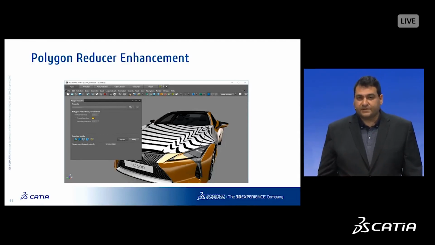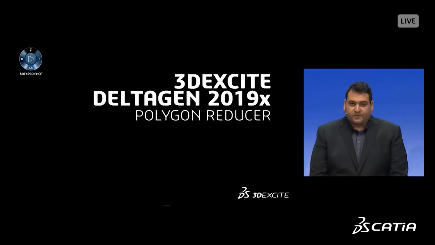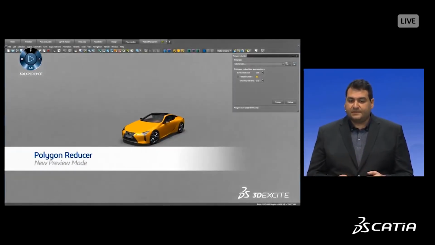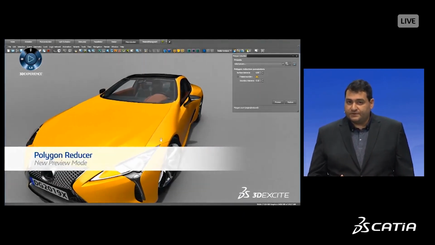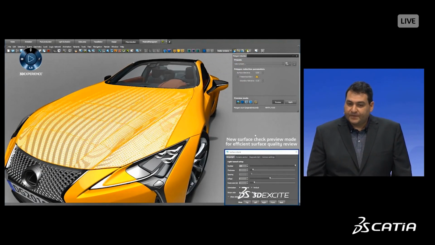So, you have seen the enhancement on the product configuration side. So now let's talk about the data preparation. The first improvement we made is on the Polygon reducer. You know more and more you are using some game engine, some VR solutions, and performance is really mandatory. If you have a complex model, you will need to enhance it. Why not decreasing its polygon count? So thanks to the Polygon reducer, this is something you can achieve easily.